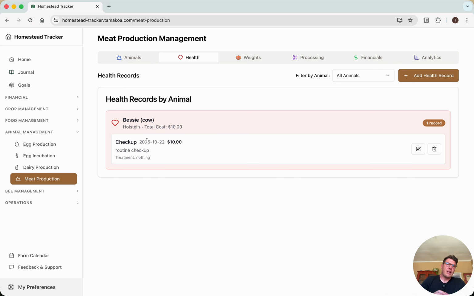Now, as per the rest of the application, you would have your health records by animal grouped. So all of your individual records will be tracked here. So we'll have a checkup, if she hurt herself, if she's had vaccinations, all of that will show up underneath this single cow with a total cost tally up at the top over here.